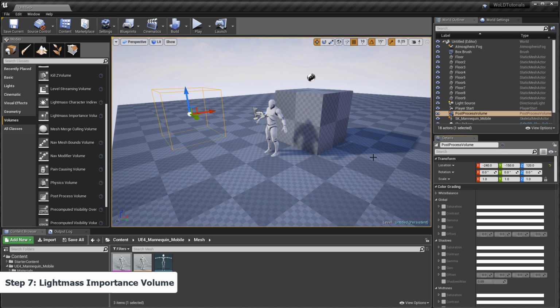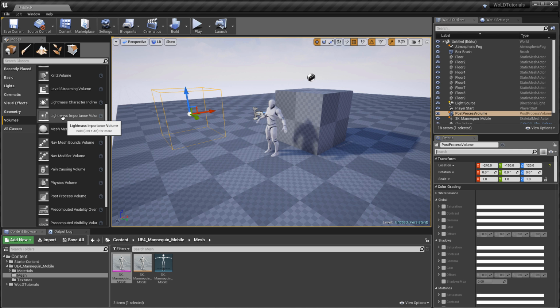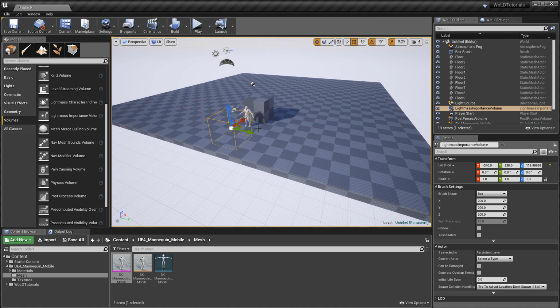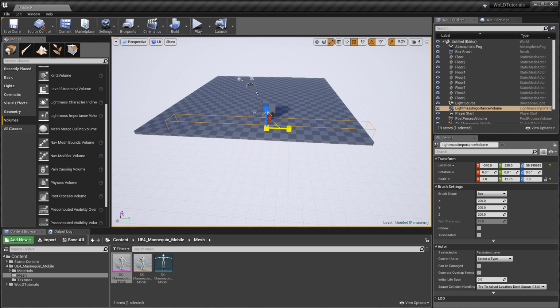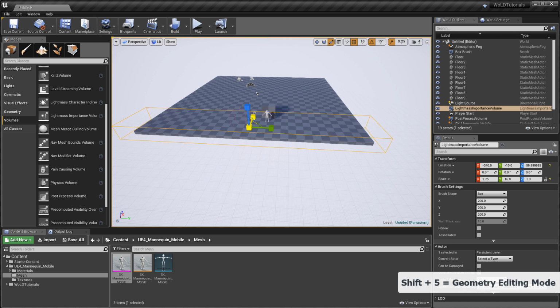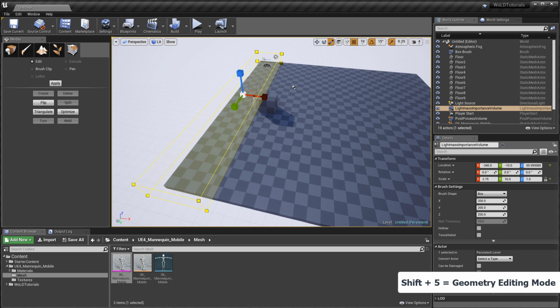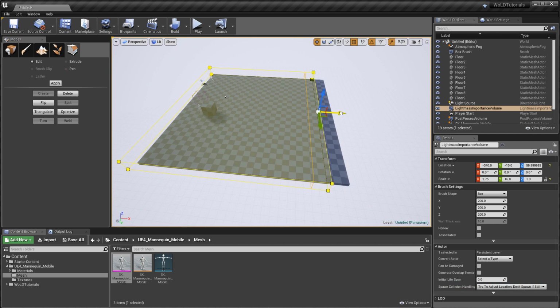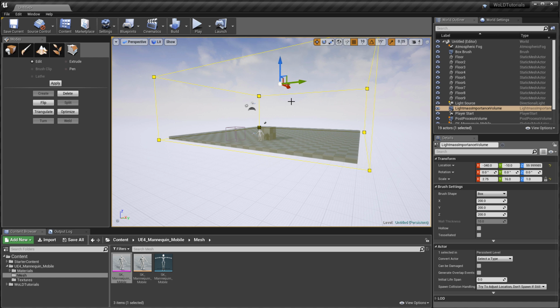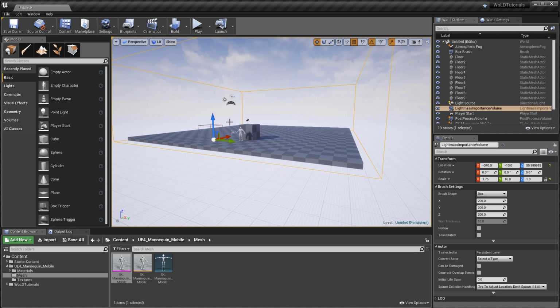Step 7. We need to insert a Lightmass Importance Volume. This tells Unreal Engine 4 where to focus its lighting calculations. These areas are usually defined by where the player is going to be, and any external boundaries should not be inside the Lightmass Importance Volume. Go to Volumes, and left-click and drag the Lightmass Importance Volume into the scene. We can use the Scale tool to resize it, or press Shift 5 to go into Geometry Editing mode, then select Faces, Edges or Vertices to resize the volume. We're going to surround the entire area where there is a ground plane.